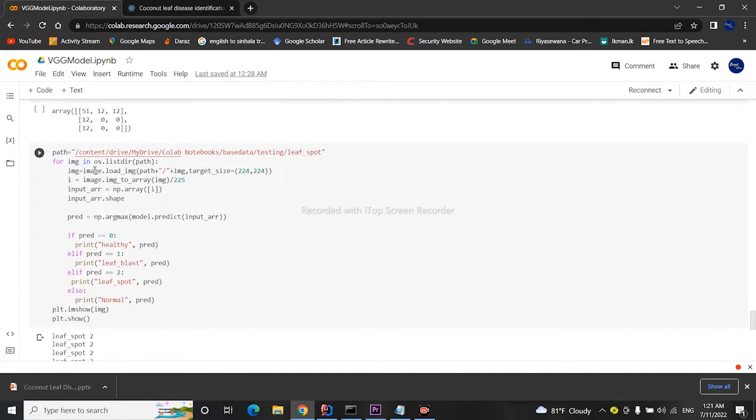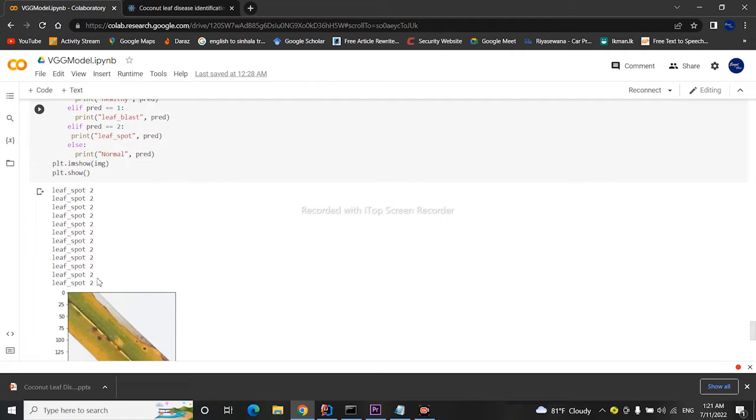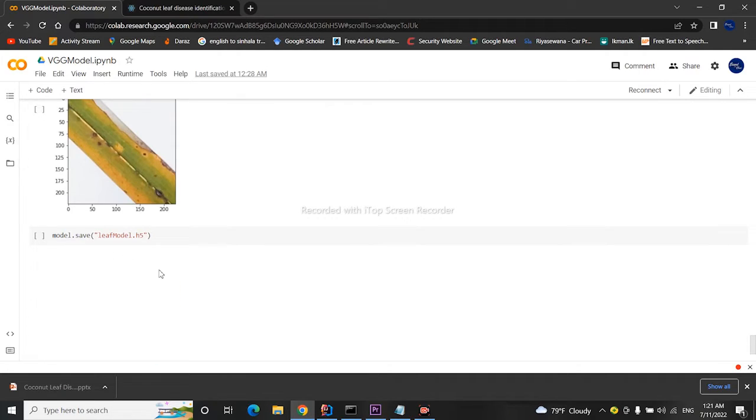I have given the path for the leaf spot and then executed the code. Then the result is here. And finally, the final model is saved as leaf model.h5. This is the H5 file.